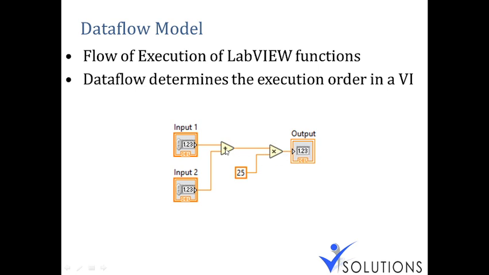Whereas your addition function will execute in the second step. Your inputs will be the first, then this is going to be your addition, and then the output of this addition goes to the multiply, and then the multiply executes because it has the input from the constant and also from the addition. Then it's going to be your output. This is how the data flow model of LabVIEW basically executes. Fine. So if this is clear, I'll just keep moving.